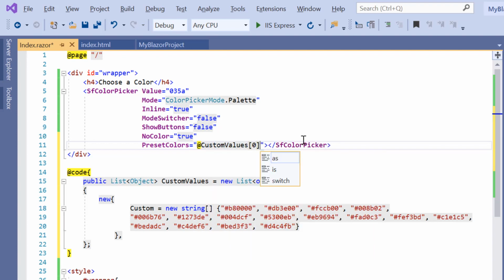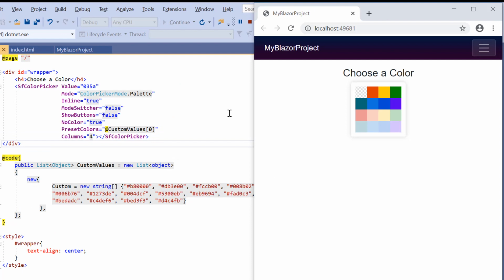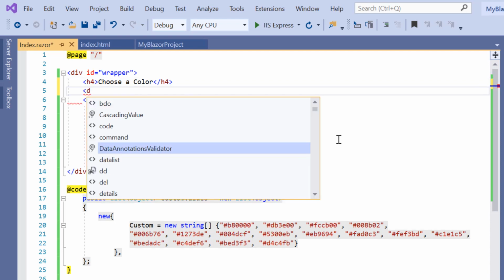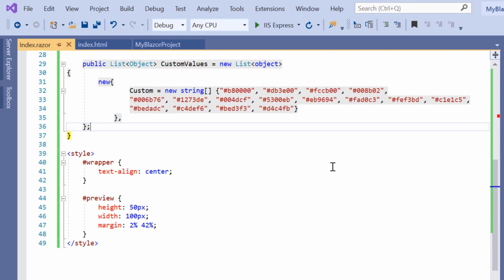I'm going to have 4 columns in the palette, so I will include the columns property and set its value to 4. Now look at the output. The palette is displaying the specified custom colors. Next, let me show you how to apply a color selected from the palette to a div element. For that, I will add the div element with a few CSS styles like height and width.